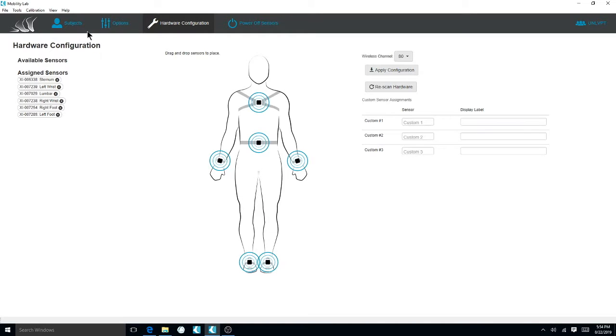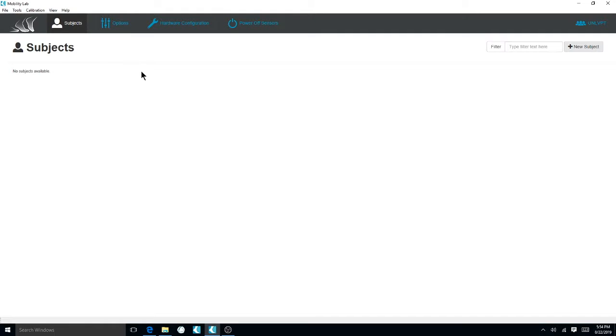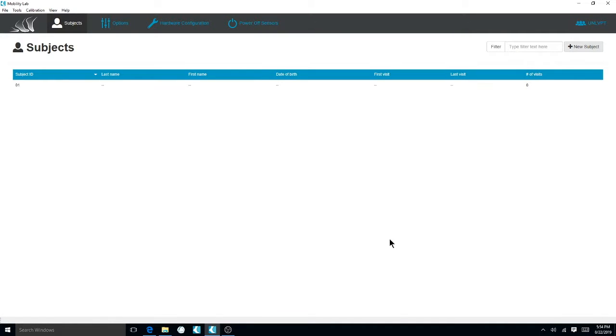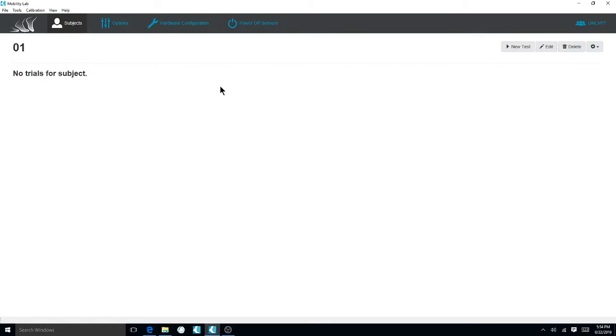Once you've completed that, go to the Subjects tab. You'll have to create a new subject and click Save. Now you can select the subject and click New Tests.